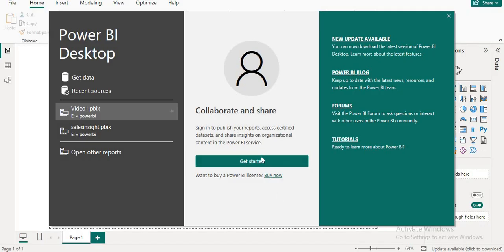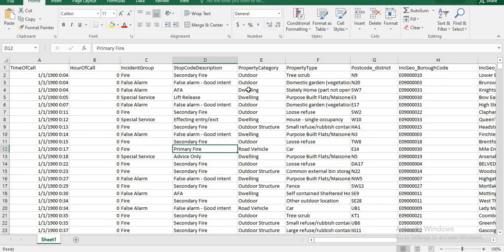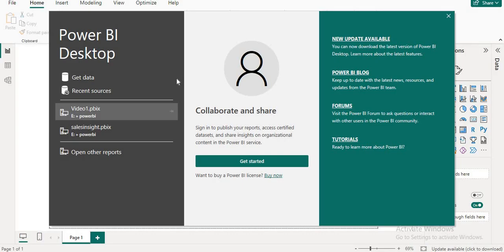Okay, so this is the Power BI setup, and in the previous video I told you that you have to download Power BI and SQL Workbench. I hope you have downloaded them already. Now I will show you how we can import this dataset, which is in the form of Excel. This is the Excel file, and the name of this file is data. Now we import this file into Power BI.